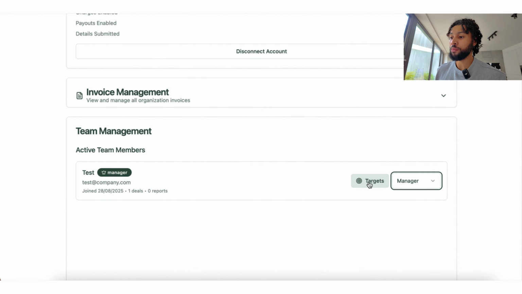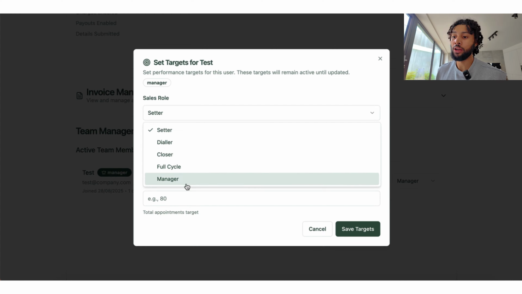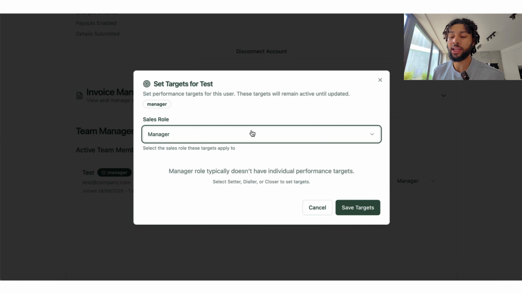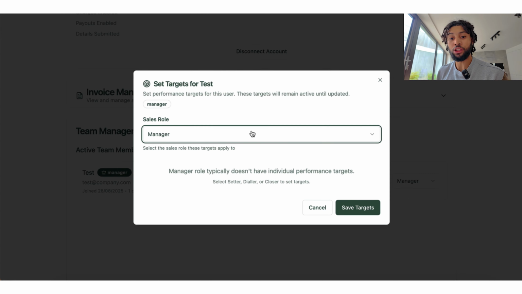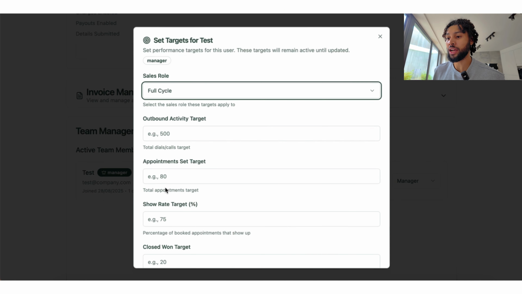So to give you an overview, I can go into targets here and I can basically select my role. If I'm a manager, then there's probably no targets, but the good thing about being an early adopter into Cashflow is it's always going to continue to change and develop. So the sooner you are in using Cashflow, the more influence you're going to have on how this platform is molded. Maybe managers do have targets, and it would be important for us to know that so we can start to set that for you as well. Essentially, you can see setter, dialer, closer, and full cycle. For the purpose of this, I'll show you full cycle.